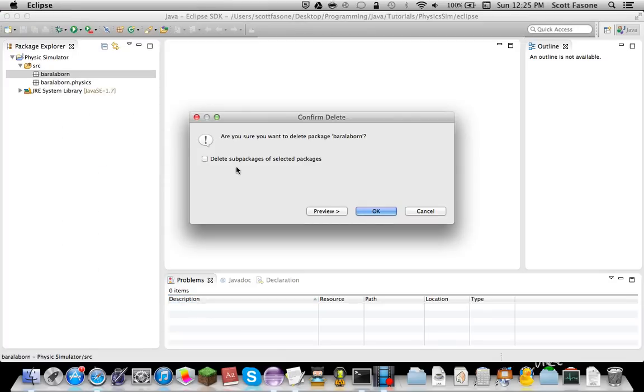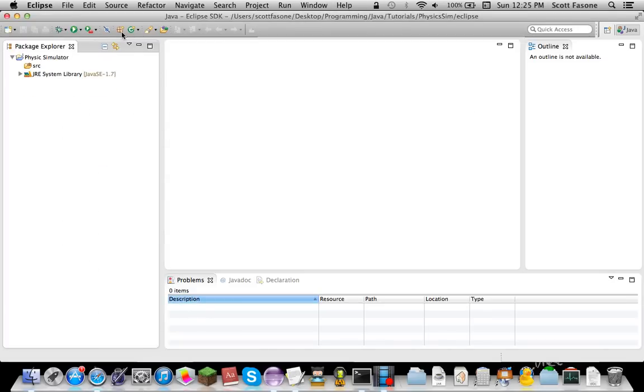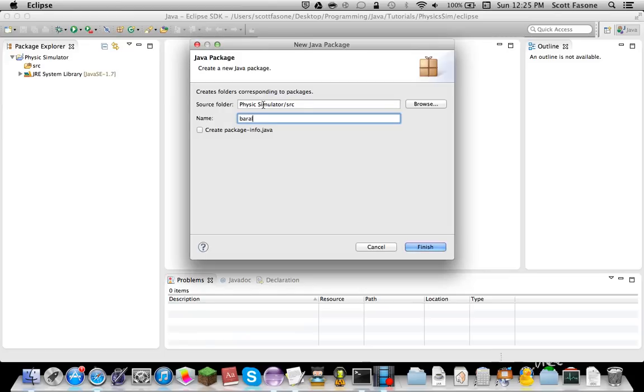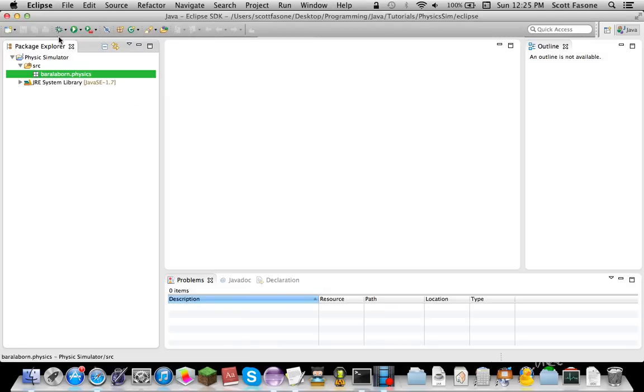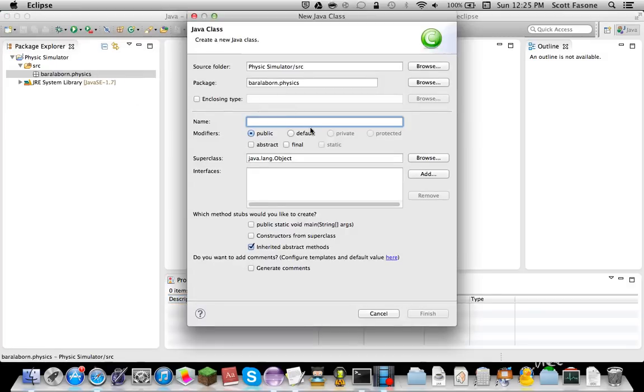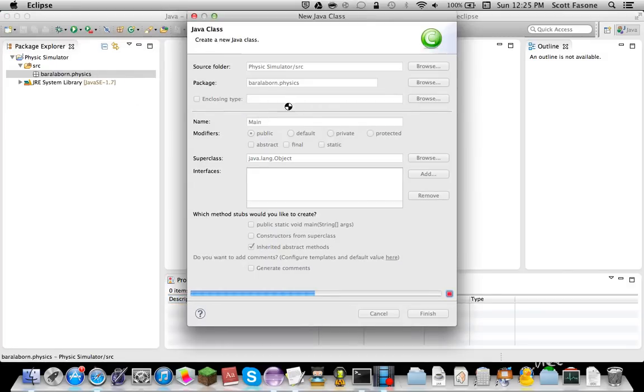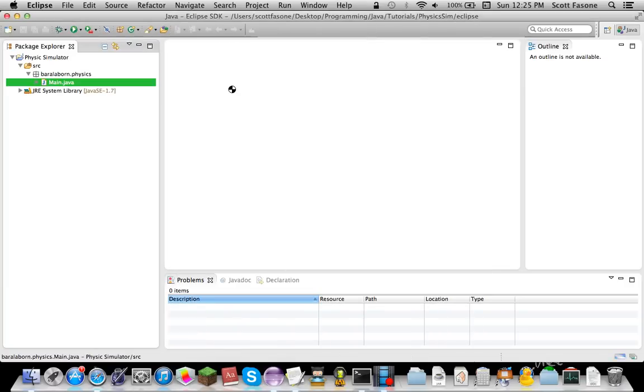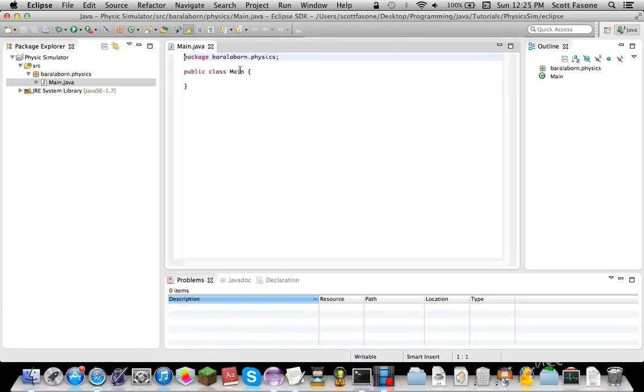then you would just do your name, and I'm just going to go with the pseudonym of Boralaborn, and you do dot whatever thing you're working on right now, and we're doing stuff about physics and physics simulators. Now we're just going to create our main class, and before we start programming at all, I'm going to show you how to customize your Eclipse workspace.